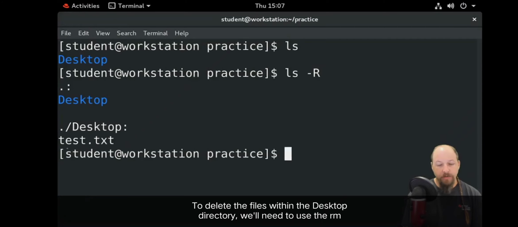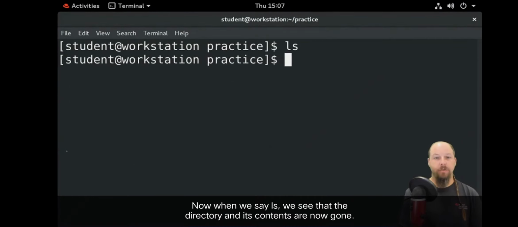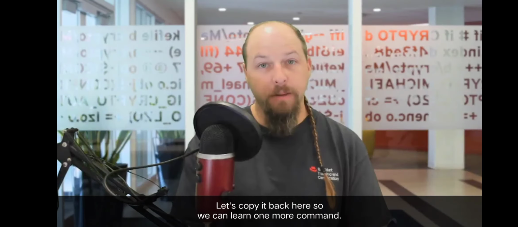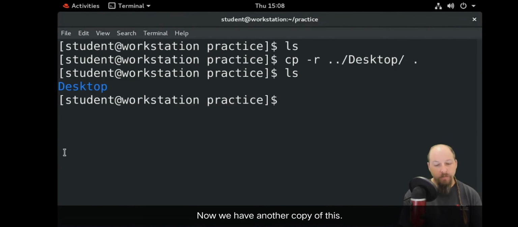To remove the files within the desktop directory, we'll need to use the rm command with the option -r to remove the files within the desktop directory. Now when we say ls, we see that the directory and its contents are now gone. Let's copy it back here so we can learn one more command. Now we have another copy of this.